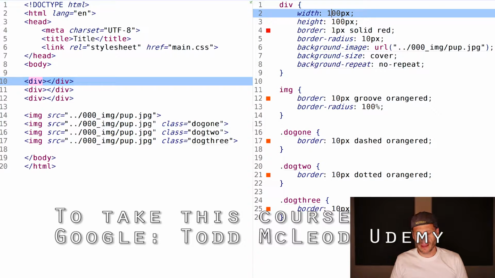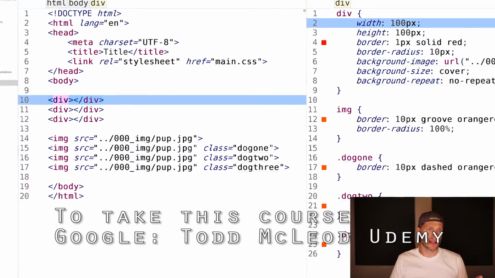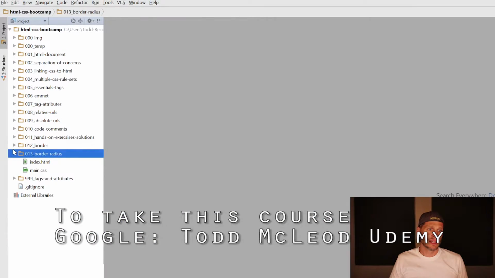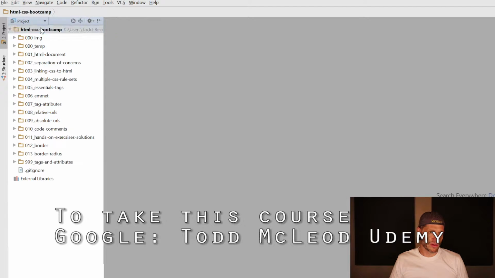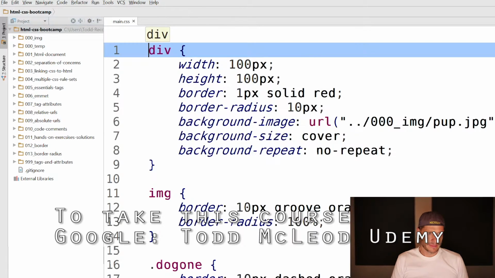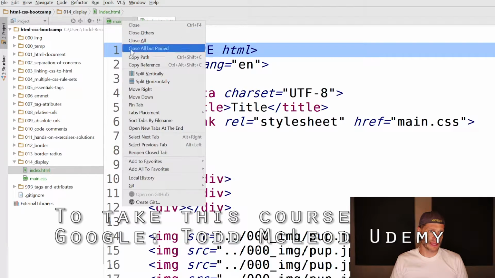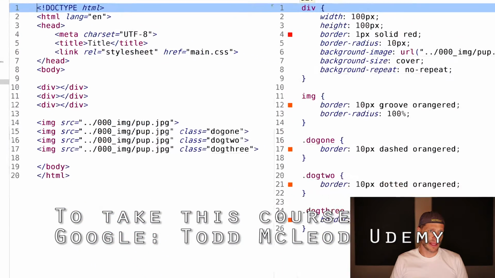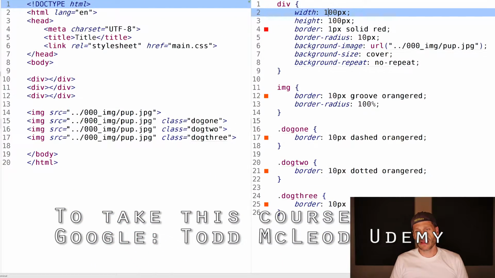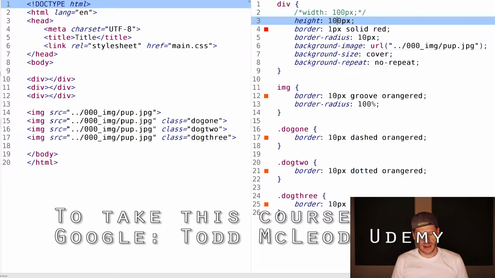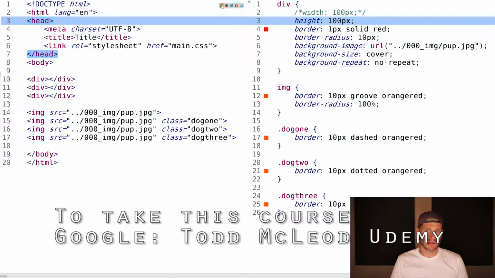So if we had no width here, on this block level element, and let me just comment that out. Before I do that, I'm going to close this file. I'm going to copy this, so Control C. I'm going to go up here, Control V, and make this 014 display. Cool. And I'm going to open up index and then right click main CSS, split vertically, and now I've got that over there. So if we had no width right here, let me take that off, and I preview this page.